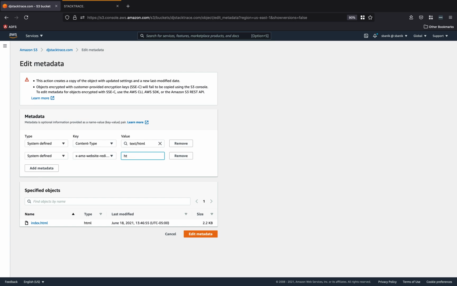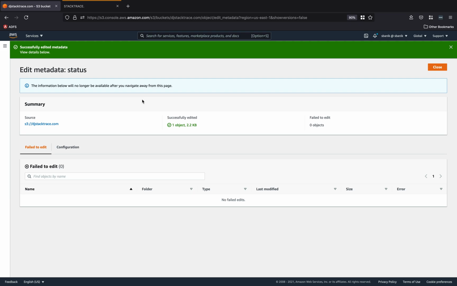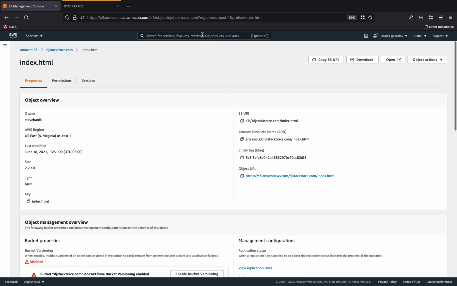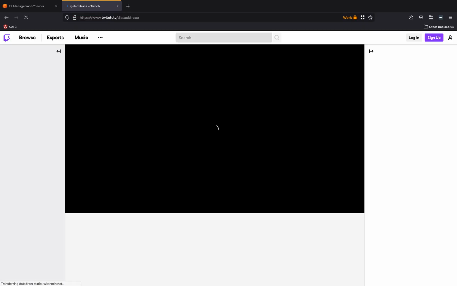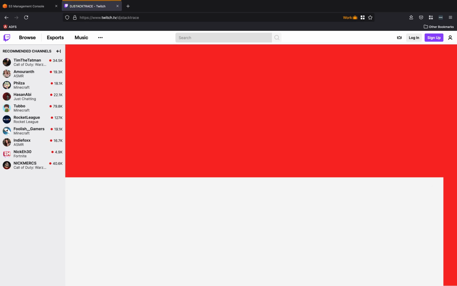So it will be https://www.twitch.tv/djstacktrace. I want, when people go to djstacktrace.com, I want them to go to my Twitch site. So once I have that in there, I click edit metadata. You can see it successfully edited the metadata, and then I simply close this. And now if I refresh this page, it did not grab the cache value. So it took us to the new site.